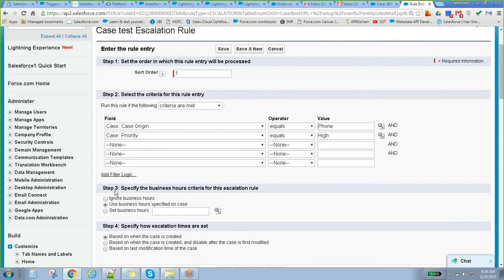Ignore business hours, use business hours, or set business hours. We will use business hours specified on the case. Business hours means till what time you are working, say morning 10 to night 8. That is nothing but business hours. Ignore business hours means there is no time limit calculation. Business hours is nothing but we are setting the time.